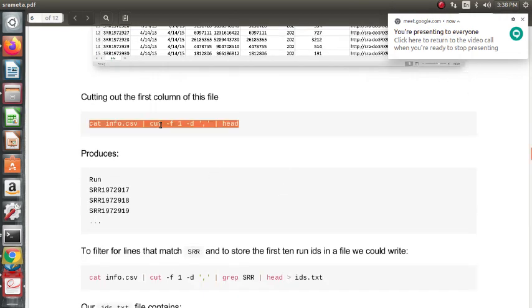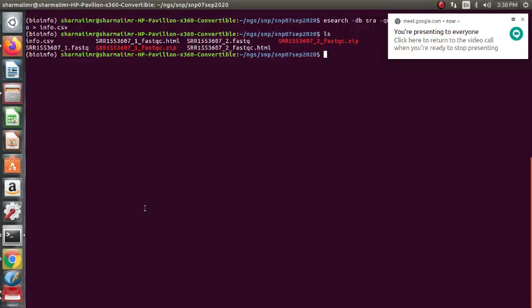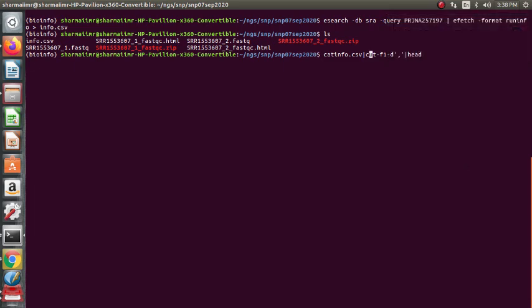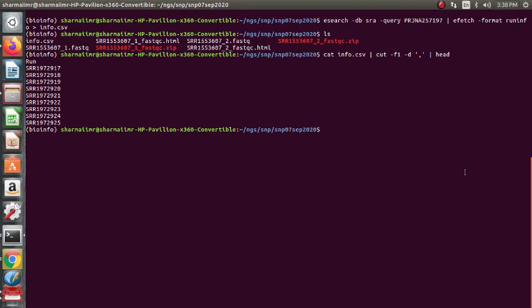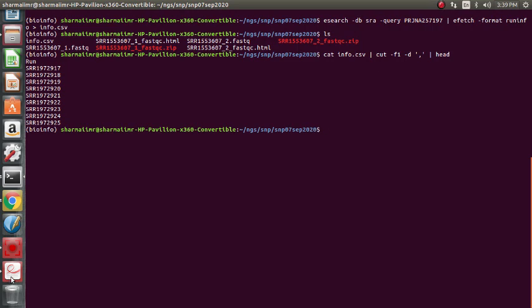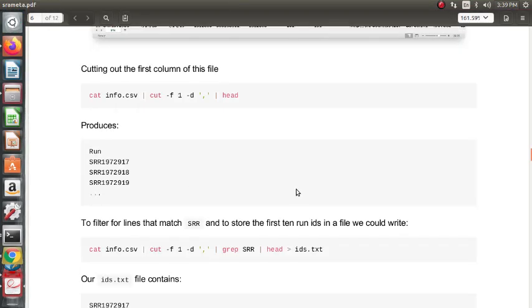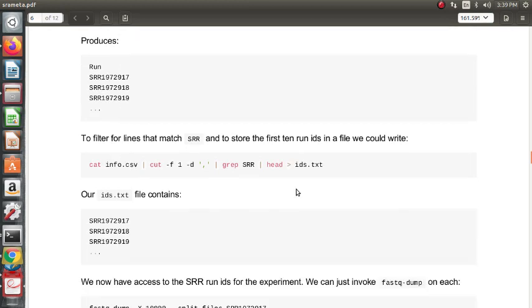cat info.csv. The first column: cat info.csv | cut -f1 -d, where -d is for the delimiter, then | head. Yes, we get the first 10 SRR IDs, right? This first column gives us the SRR run IDs, and then we filter for lines that match SRR.